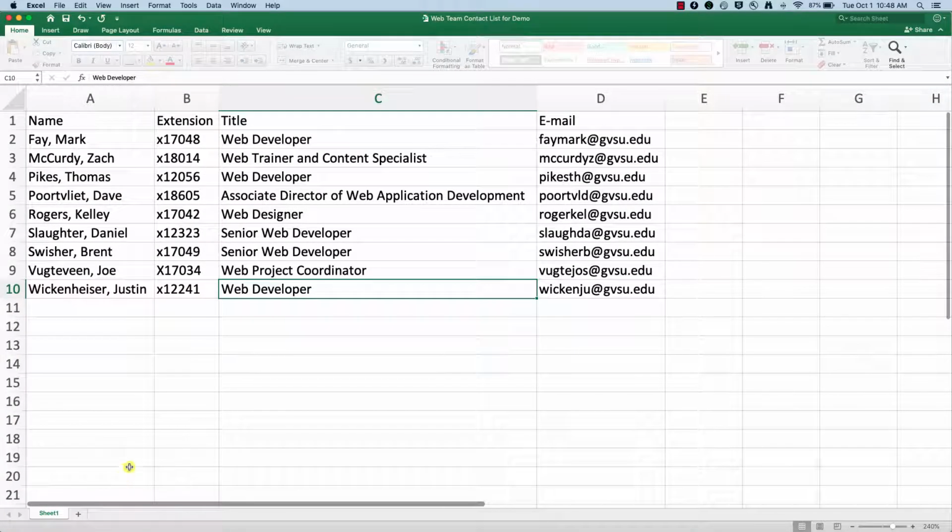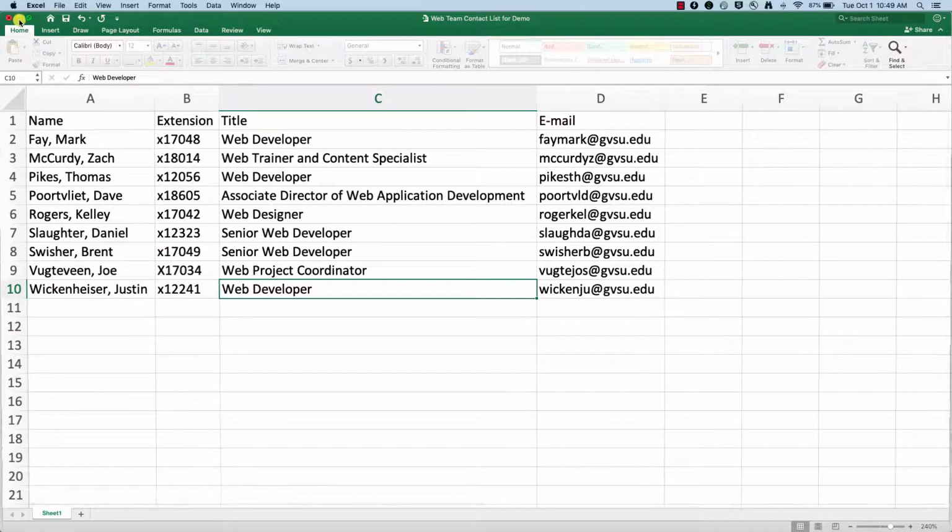Here's the example of the spreadsheet that I have. You can see on the first column we have a list of names, then extensions, job title, and then the email. And I also want to point out that we have a header with all of the different titles at the top. So let me show you how to get this imported into the CMS so that it can look like this.